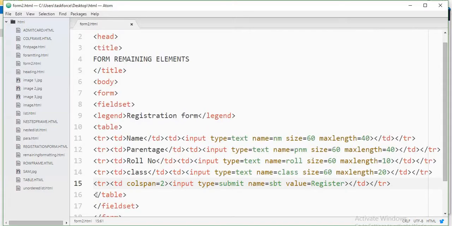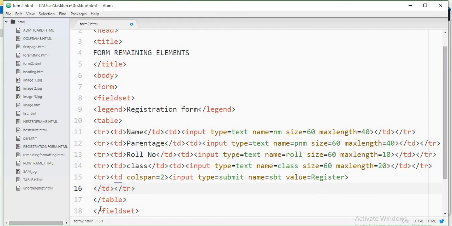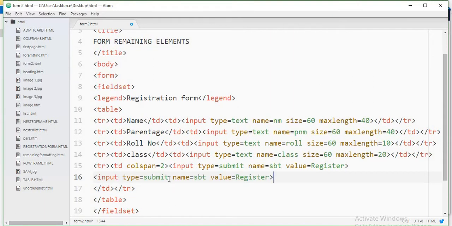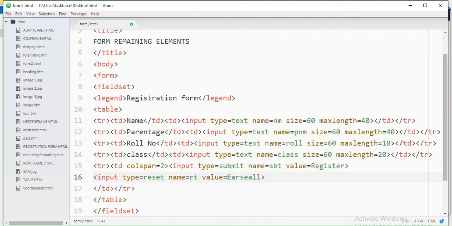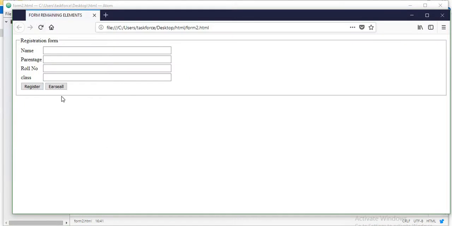If you want a reset, so again I will copy it here. I enter it. I paste it here. In place of submit, I use reset. rt for my name. So I'm going to change register to reset, and that is all. So I save it here. I go back to my browser. So refresh it, then it is all.